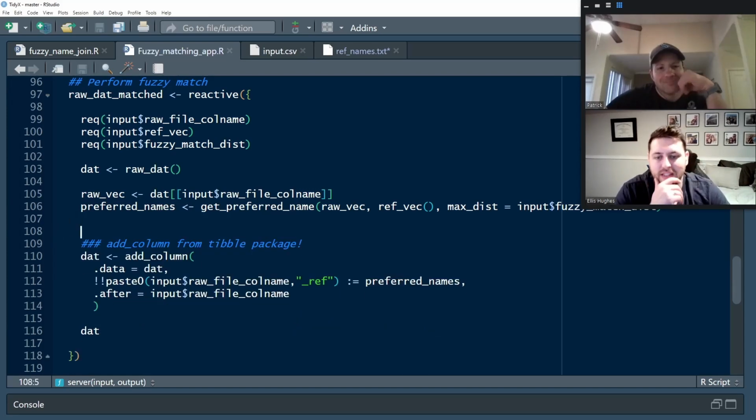So now we're going to use this add column function. The add column function is from the Tibble package, and it has some nice features. Basically, it allowed me to very easily add in this new column exactly where I wanted it to. Of course, we could have done dat $, new column name, or preferred names, and drop in the preferred names vector. But this allowed me to do a couple things.